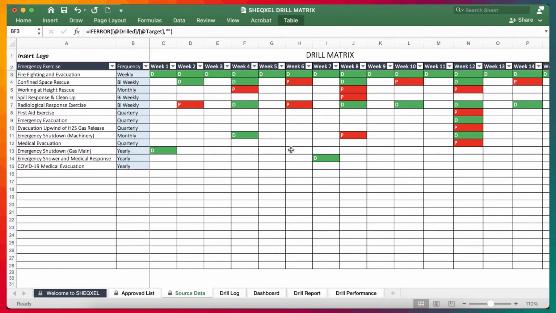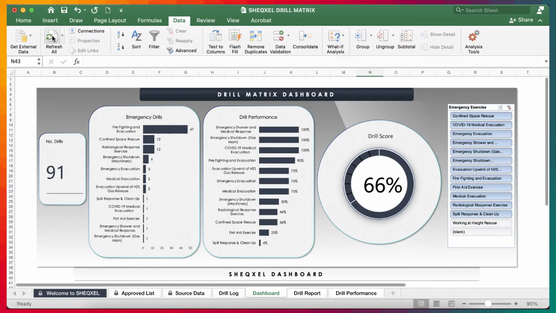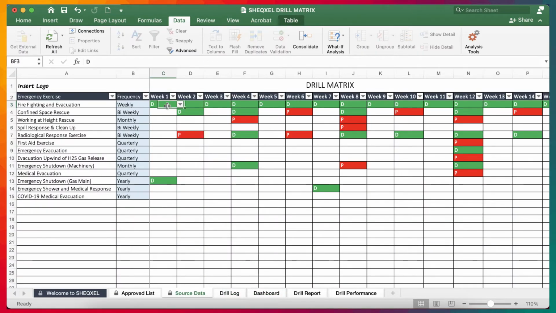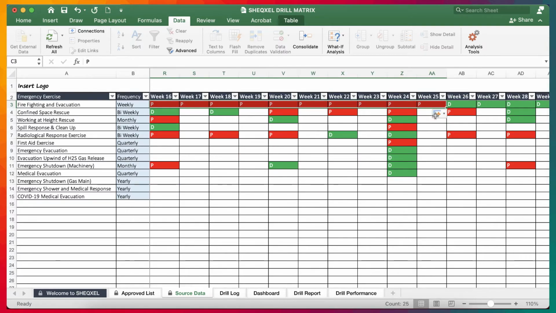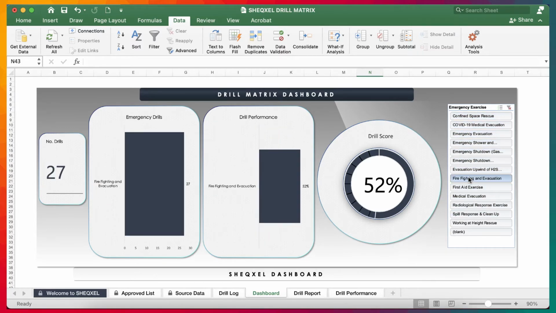Now, after you're done planning your drills, executing them and keeping a log of those drills, you need to come to the data tab and click on refresh all. Refresh all always ensures that whatever has transpired on here reflects on the dashboard. So assuming I want something to really change, for example, I still have some plan in there for firefighting, I come to the dashboard and click on refresh all. You notice that the data or the report updates. So when it comes to firefighting, we've carried out 27 drills and we've achieved 52%.